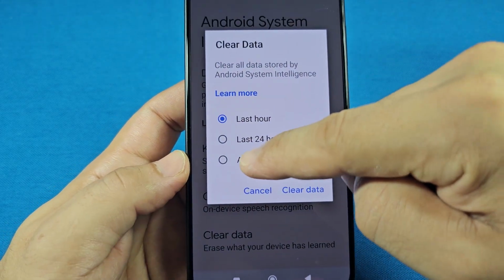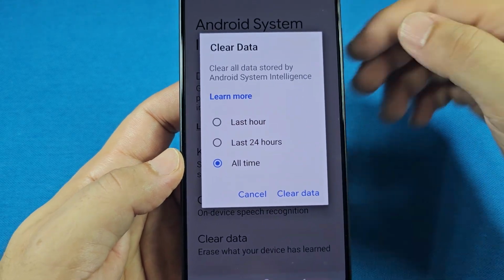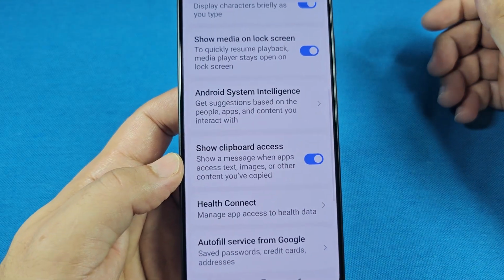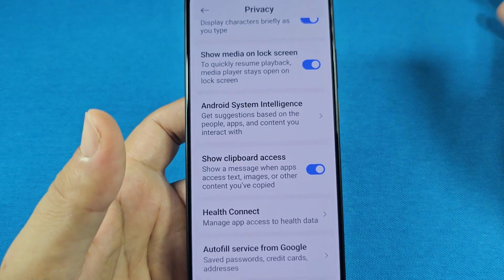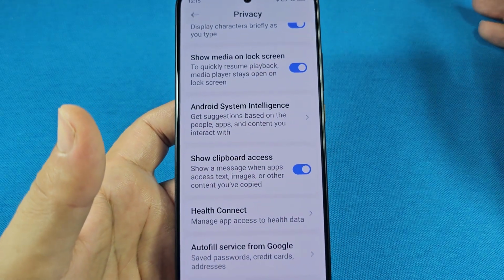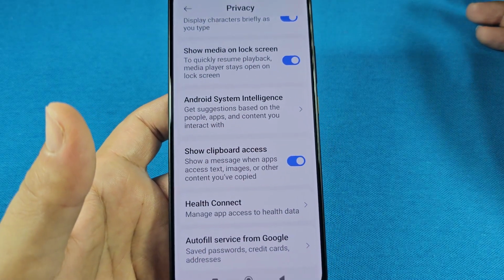Now just keep in mind this is not reversible. So if you decide to clear this out, you just clear it out completely, okay? But of course, if you want to keep your phone as private as possible and not have data saved on you, then you want to do this all the time.